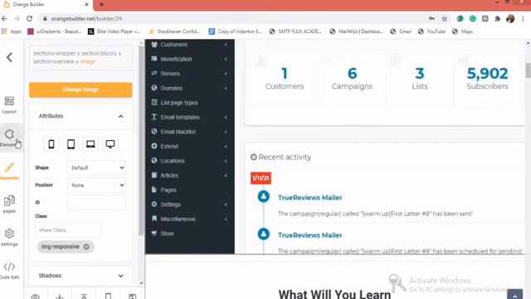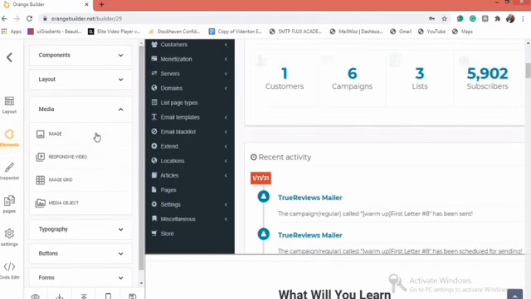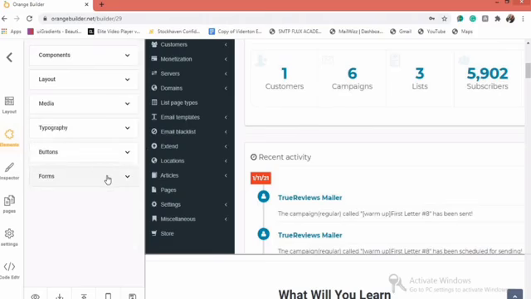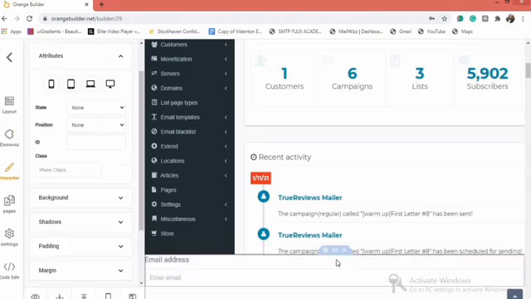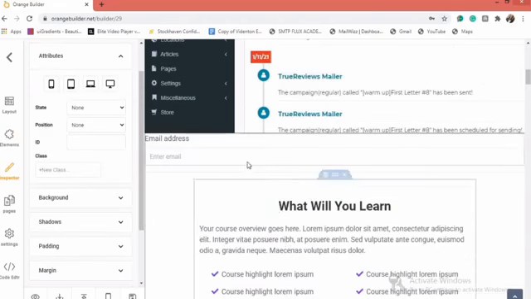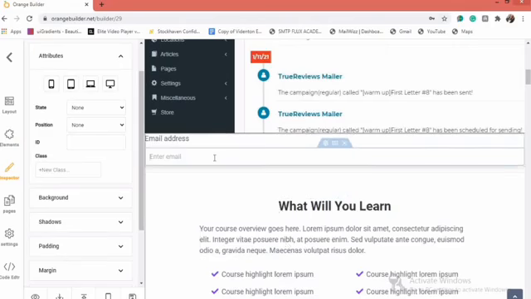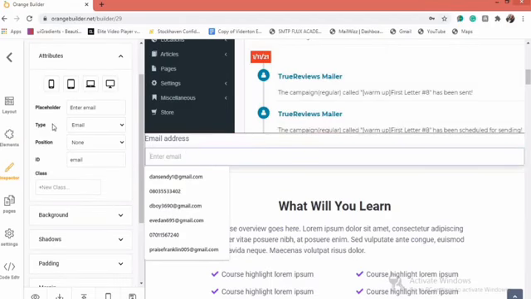Okay, so you can also add a whole lot of elements. You can choose from here. You can add your forms. Okay, you can choose to add your form. All right, so there's the form. I just added the form, email address. Okay, so this is the form and a lot of other options.